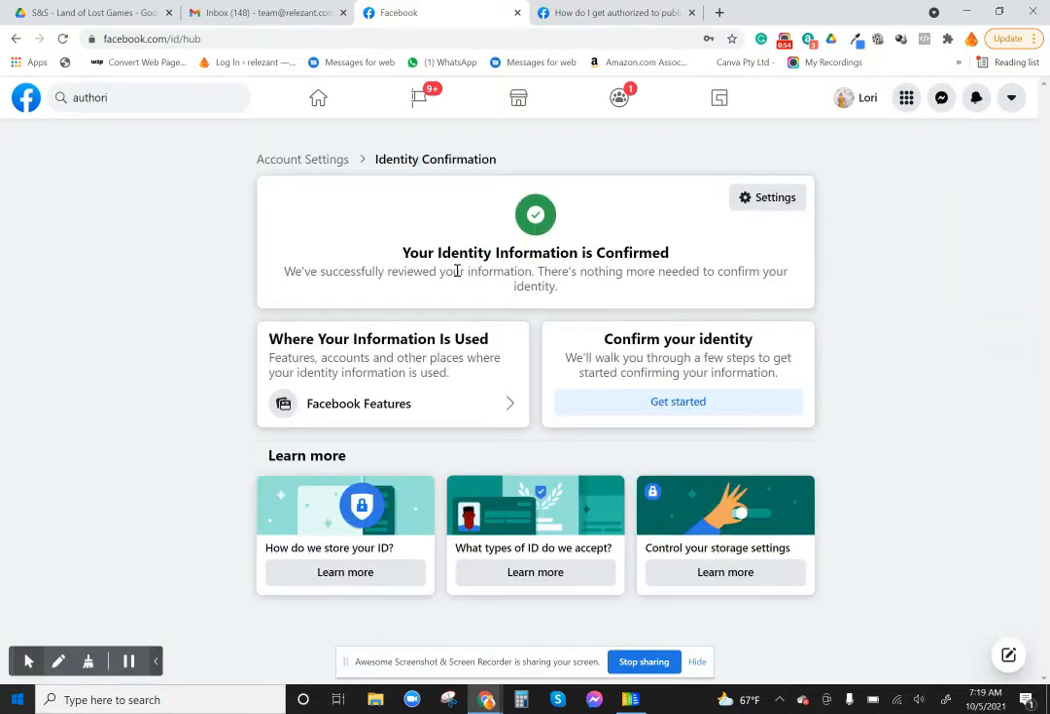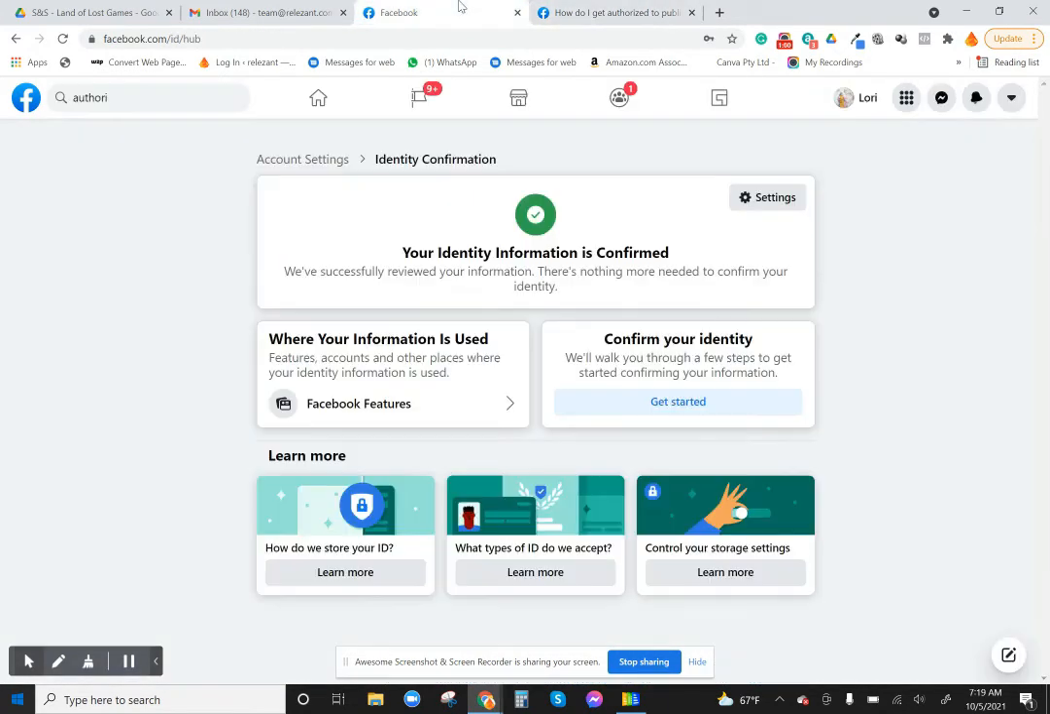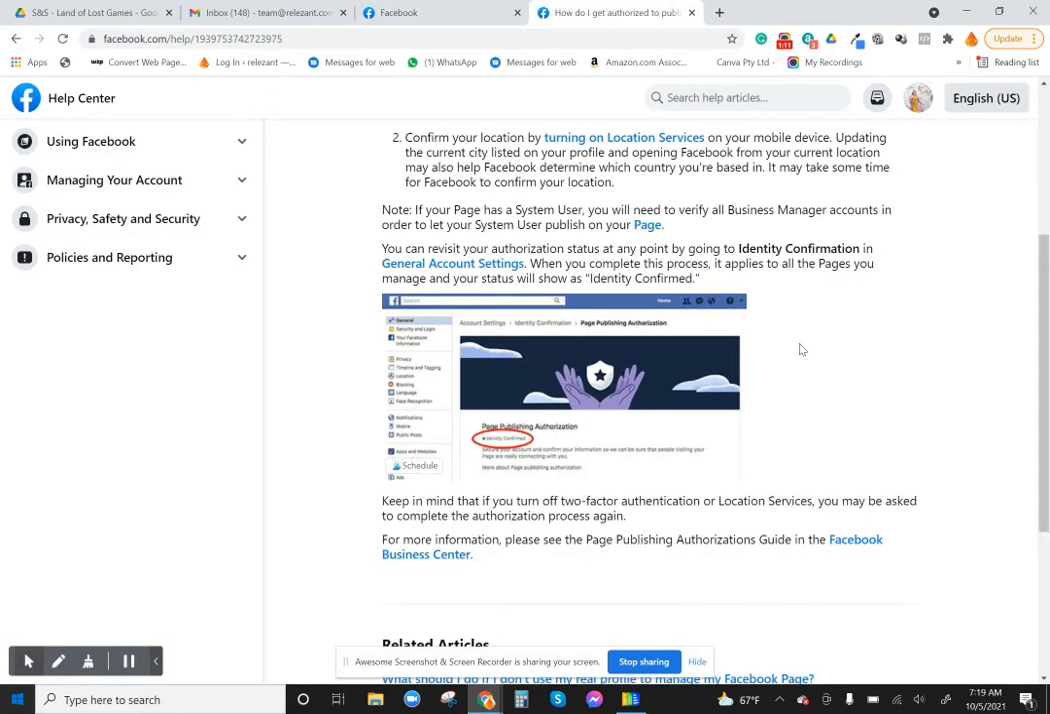So in my case, I've gone through the steps here, but you'll see that you need to turn on two things. It says you need to turn on your location sharing services, which you can do on mobile. And then you can also turn on your two-factor authentication, which means if you log in from different devices, it'll trigger a code or some kind of security to make sure you're not getting hacked and it is in fact you.